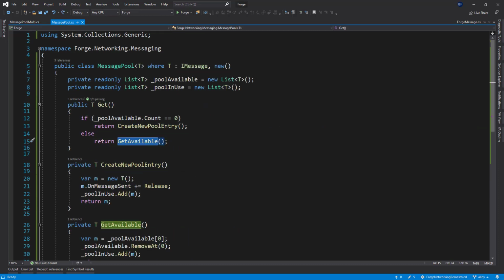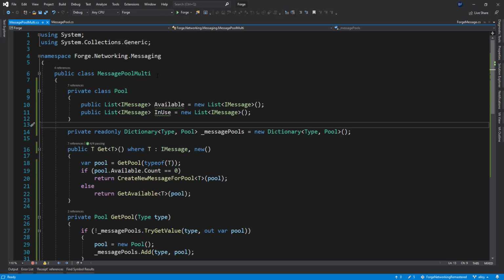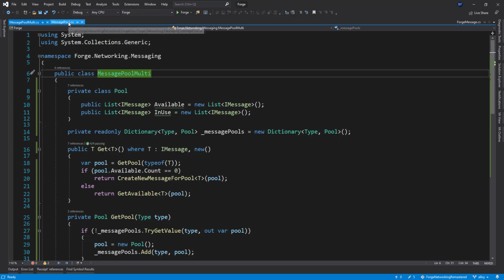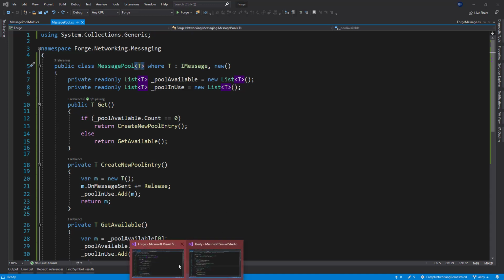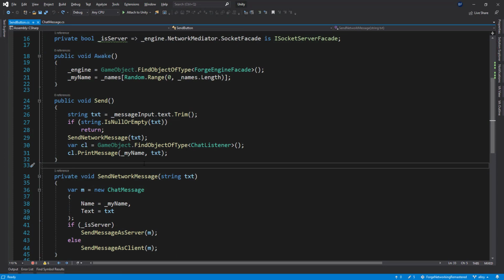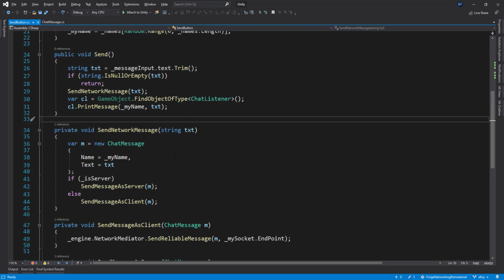The message pool allows you to pool a specific type of message, and the message pool multi will be used for an array of types, so you can have a whole bunch of different types that are pooled. We're gonna make the internal code of Forge use this whenever messages are received on the network, and then we can reuse pooled messages that are no longer in use. So let's check out the code that we did for the chat and how we can pool these messages.